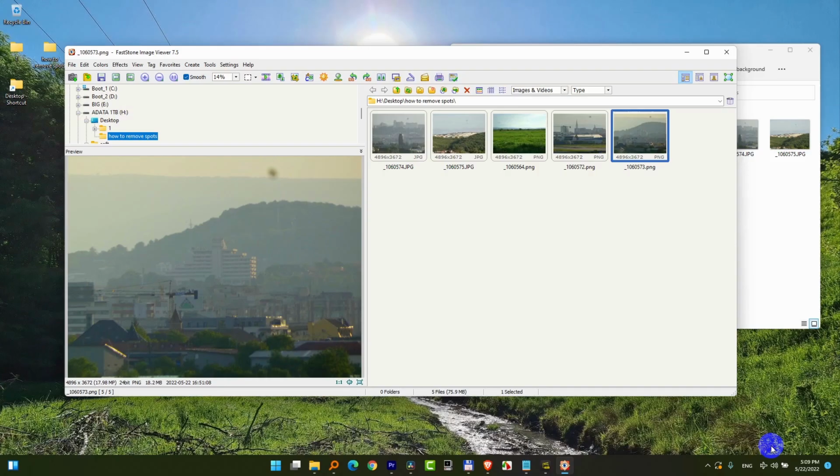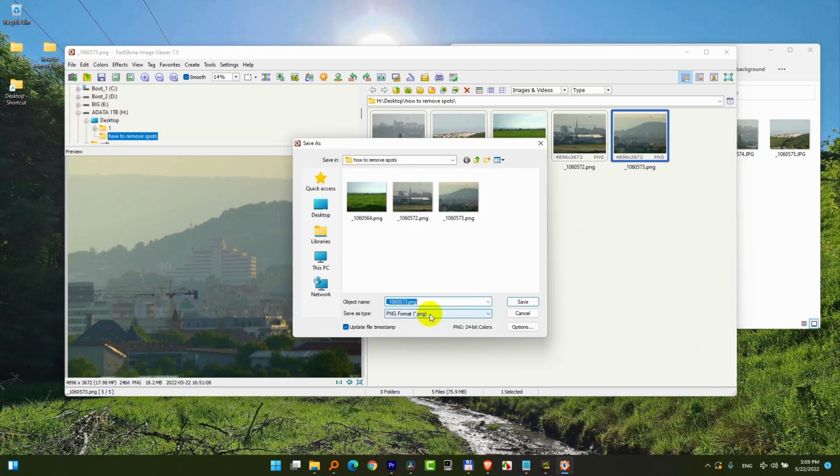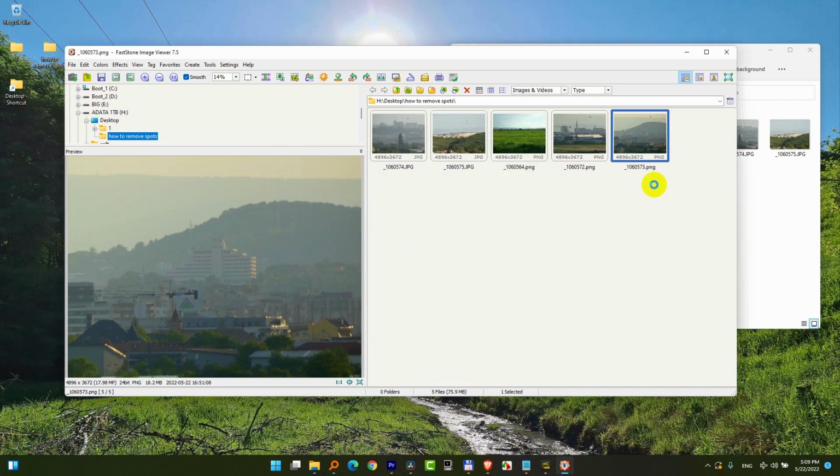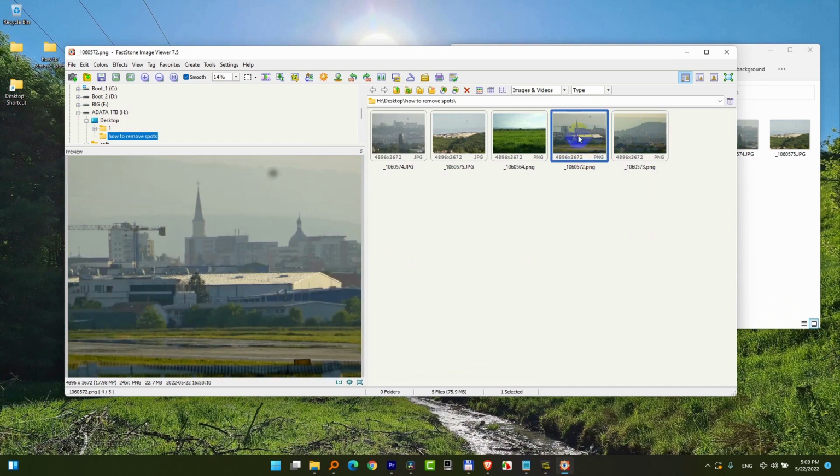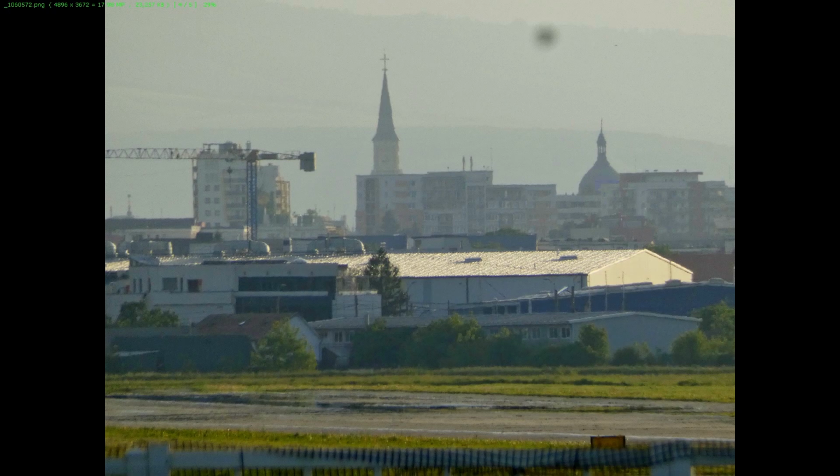Close it with the OK button and you can save it as a different picture. Let's save it as a JPEG, or if it's PNG we can even leave it that way because it's lossless, and that dot should disappear from there. Voila, it's not there.